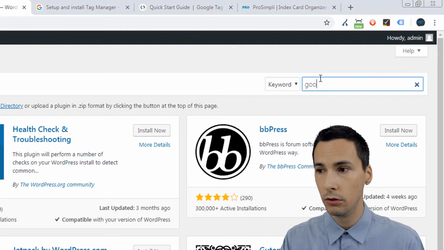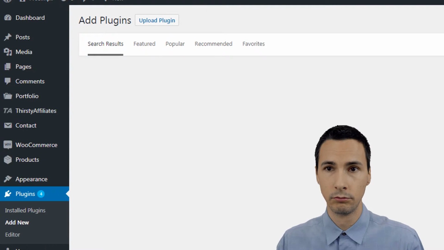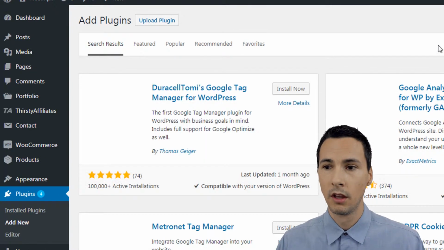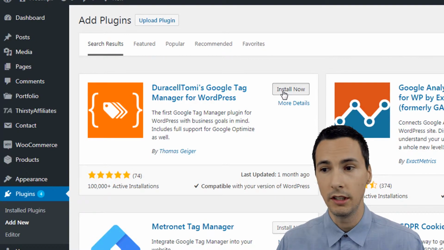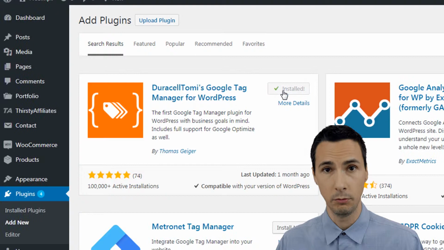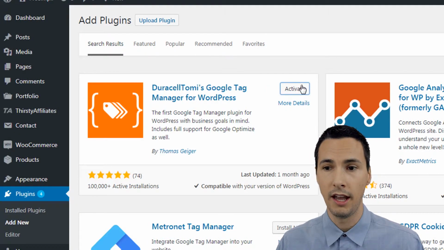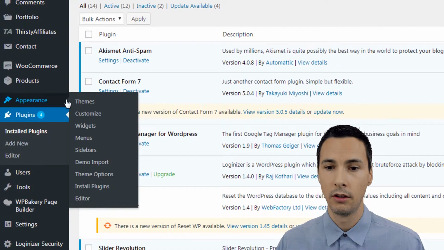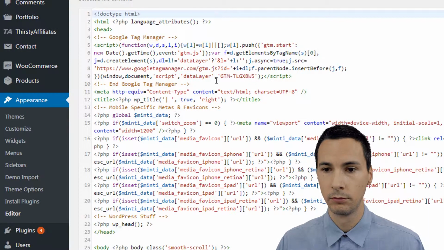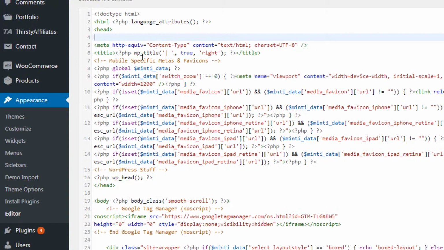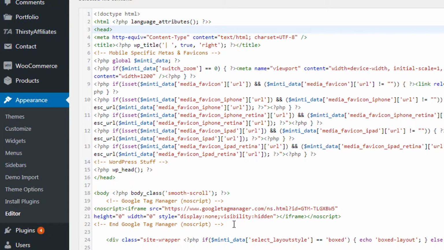Search for Google Tag Manager plugins. Here, I'm literally just going to pick the first one. We will say install now. You will want to do a little bit more research. Activate. We're going to update those files to make sure we remove Google Tag Manager so we can install it through the plugin instead.